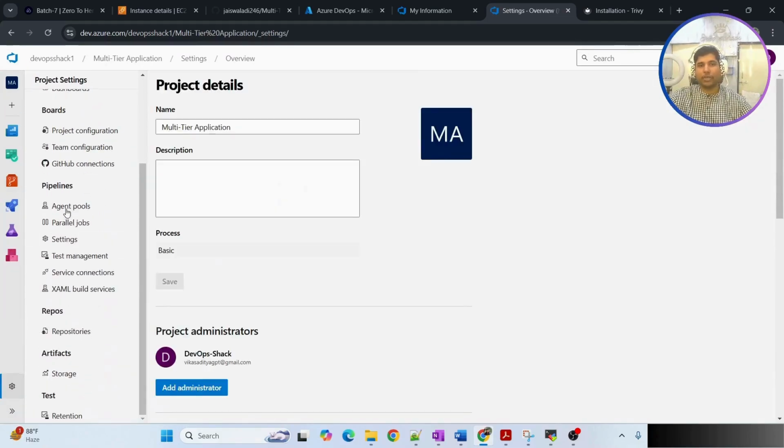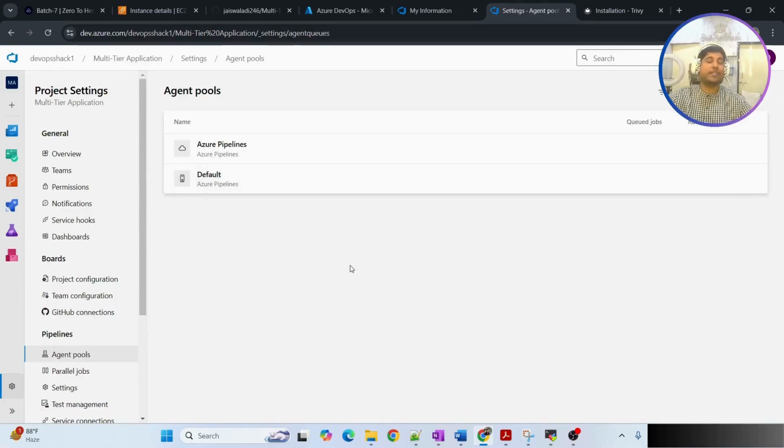Here, scroll down to agent pools. So agent pools is like, you can assume it like a folder inside which whatever agent we add, it will be stored inside that. So first we have to create a pool.